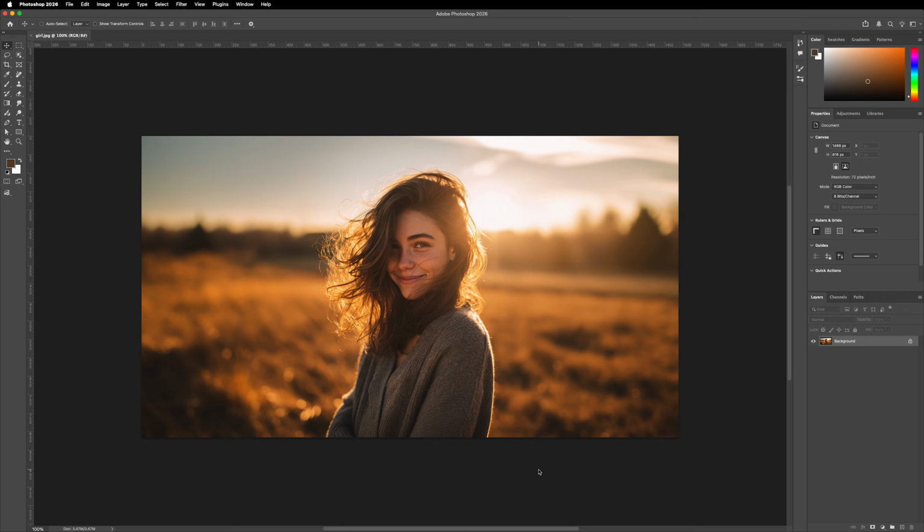The first thing we want to do is add a new layer by clicking the plus symbol in the bottom of the layers palette and filling this with black. To do that, make sure your colors are set to default, which mine are not, so press the D key on the keyboard, and then press Alt and Return on Windows or Option and Delete on a Mac to fill your new layer with the foreground color, which is black.